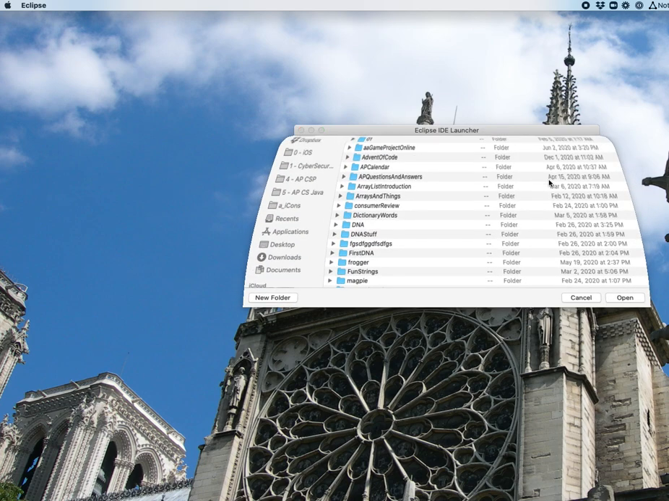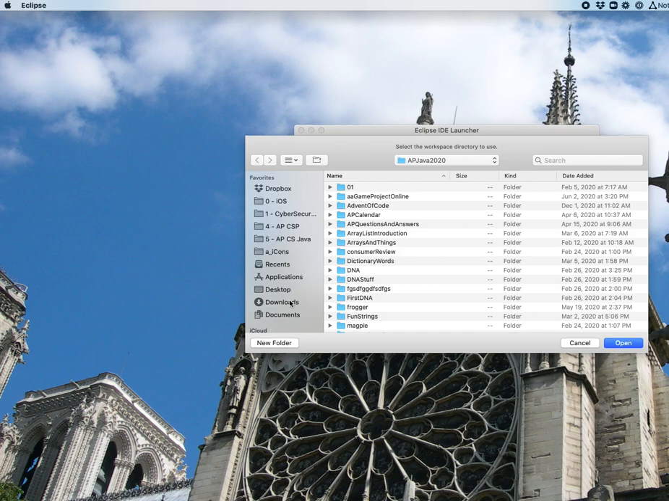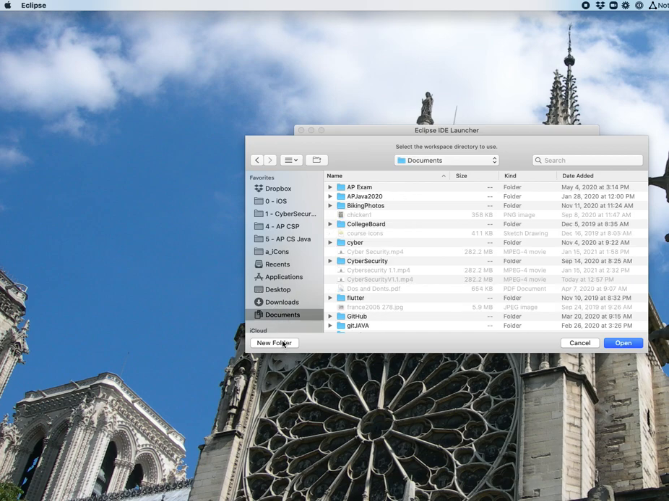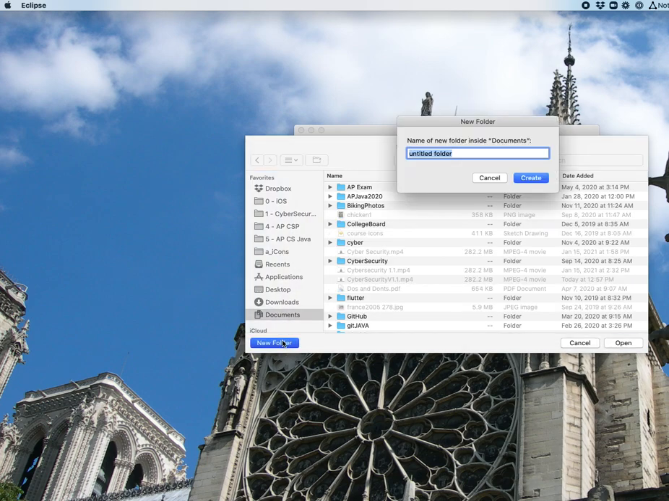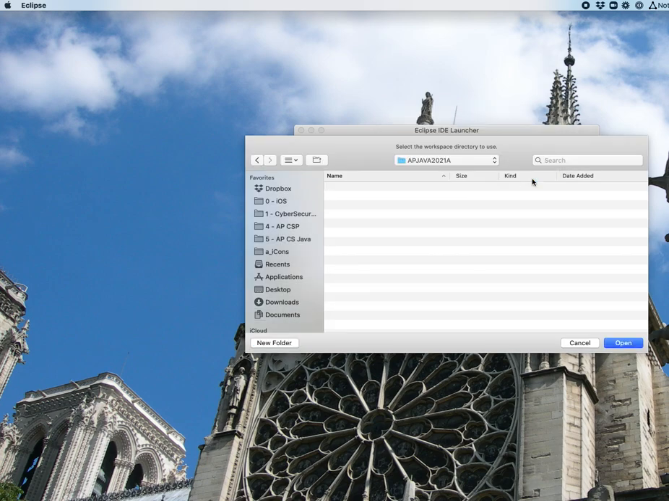So what I'm going to do is set up, in my documents folder, a new folder called AP Java. And I'm not going to have any spaces because that's just going to make life easier. And let's call it 2021. And let's do A. So we've got one for A and one for B because it'll get pretty full.